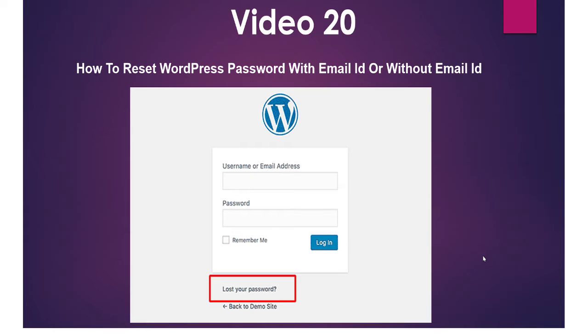So for the safe side, if you try 2 or 3 times, just leave it, don't try again and again, otherwise you will be banned. The safest way is to reset your password with the help of email ID or without email ID too.